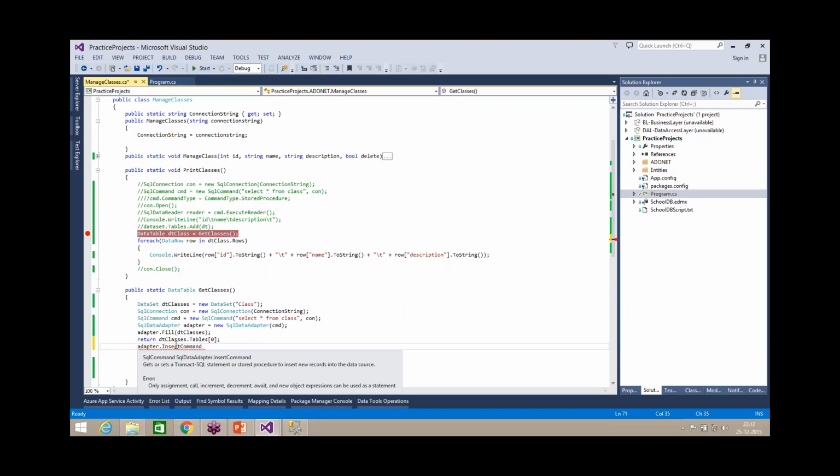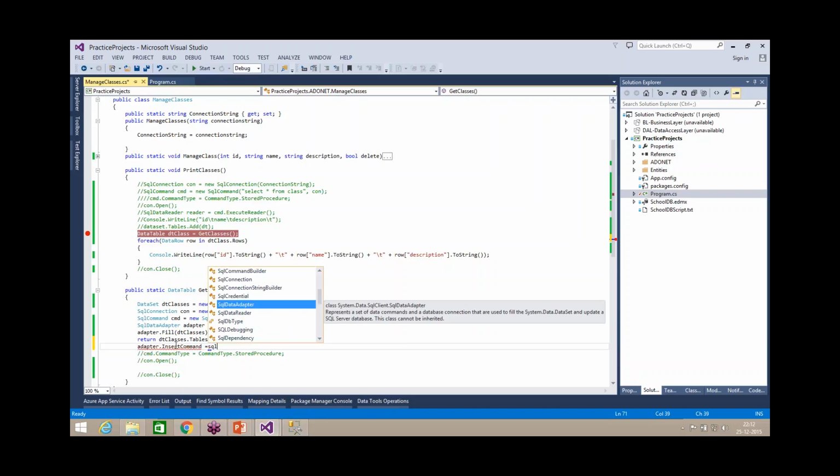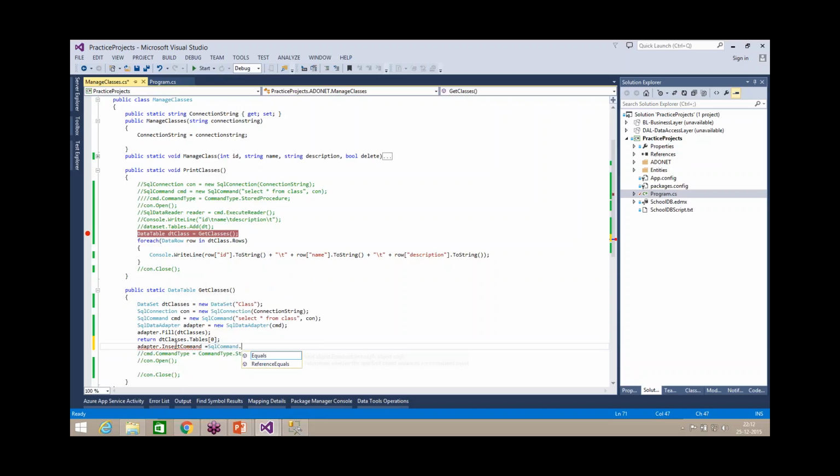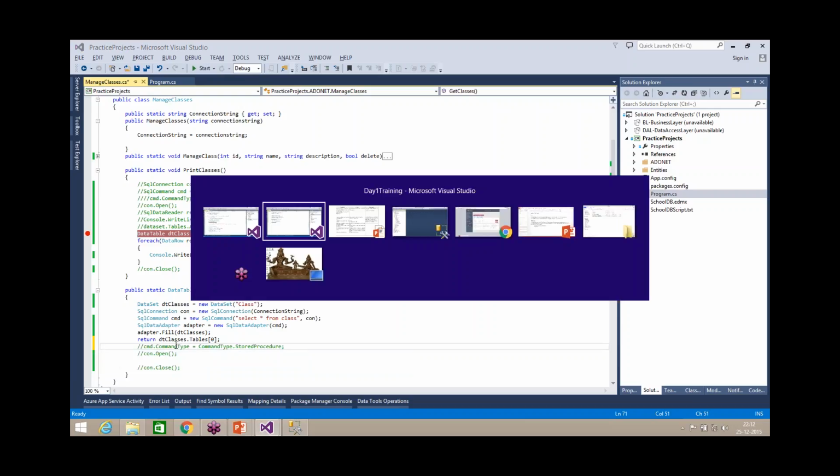But this is anyway not recommended, that's why I am not at all telling this. Okay, you have string command text, you can prepare your command text and you can pass parameters and your connection and then transaction if you want. Okay, so this is not at all recommended, so I am not giving any example for that.